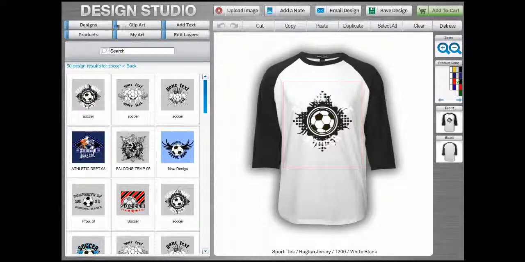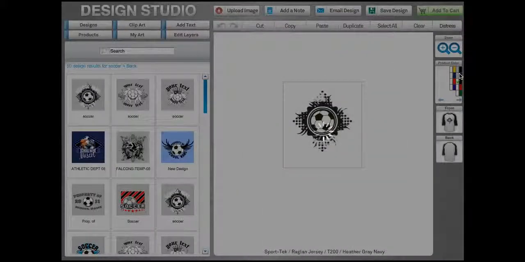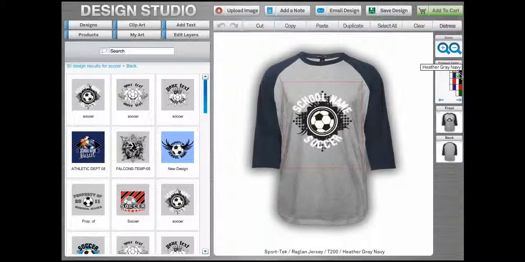Now I'll also point out that not only are the design templates and the clip art searchable, but so are the products. Now make sure to check out our products. We have a pretty large range of different items, so make sure to browse there to find the right product for your event as well. Now on the right-hand side, you'll notice product color. So in the event that a product has more than one color style available, you can go ahead and click on that style and update that live right in the design studio.